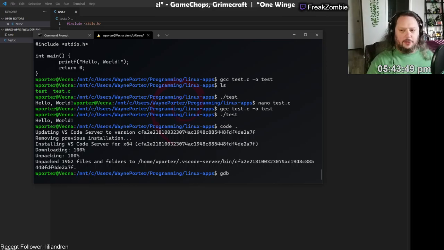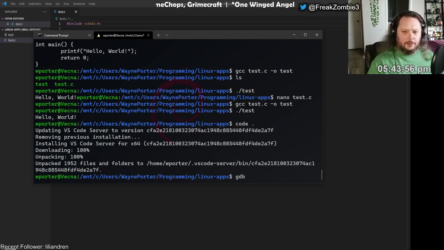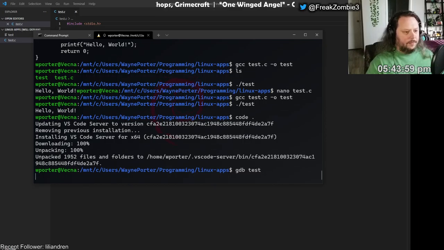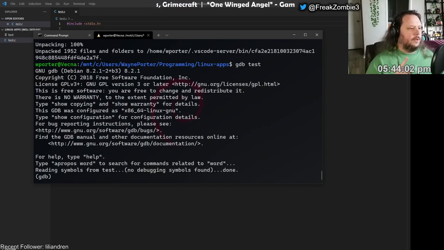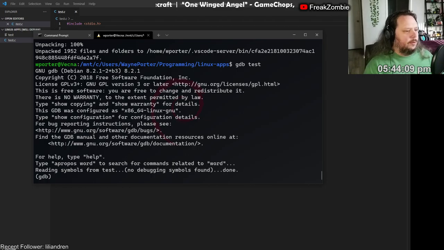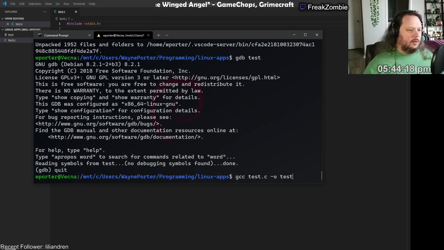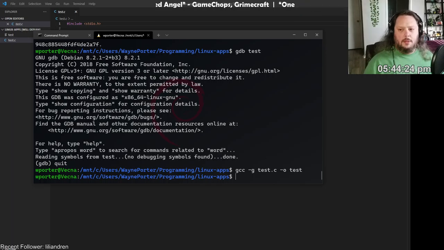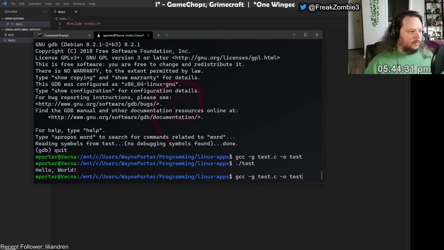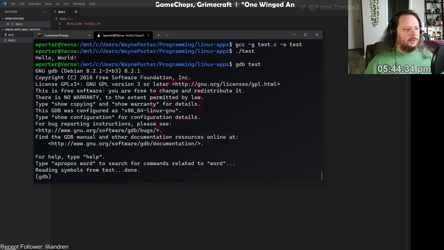GDB is the debugger. And this is all, like I said, all command line. A little bigger here so you can see it. GDB test. Now, you'll notice it puts a bunch of stuff out on the screen, but then it also tells us here, reading symbols from test, no debugging symbols found. So we have to specifically compile it with debugging symbols. So let me bring that up again. And so we preface this with -g. So now, just to make sure it's still working right. And if we run GDB again with test, it says reading symbols from test, done.